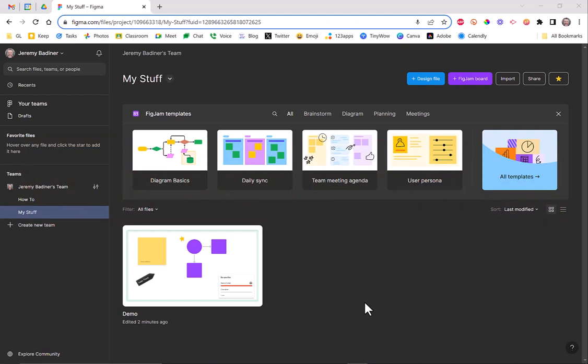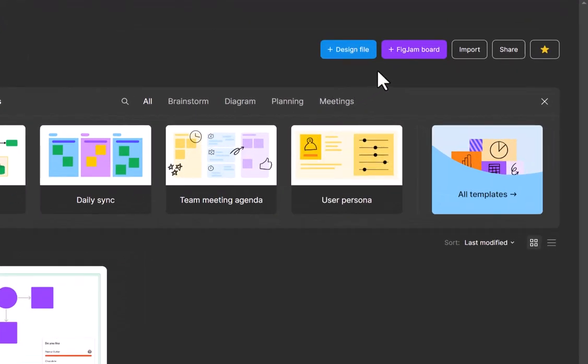So this is my dashboard, kind of my stuff. And you can set up teams and there's lots of things, but I'm just going to show you how the board itself works so you get an overview of what it is. So we're going to play and we're going to create a brand new one. If I go up to the top and it says, add a FigJam board, this purple button, I'm going to click it.